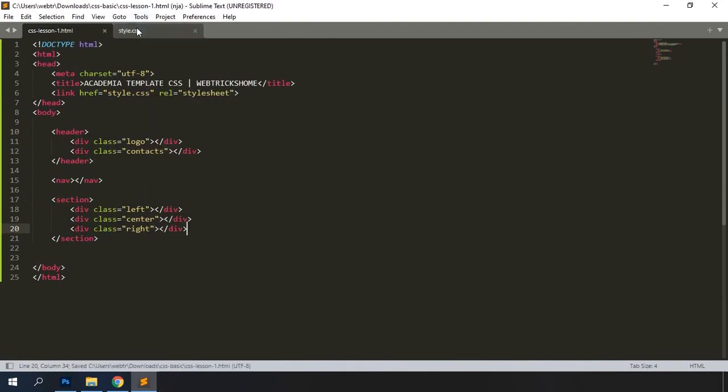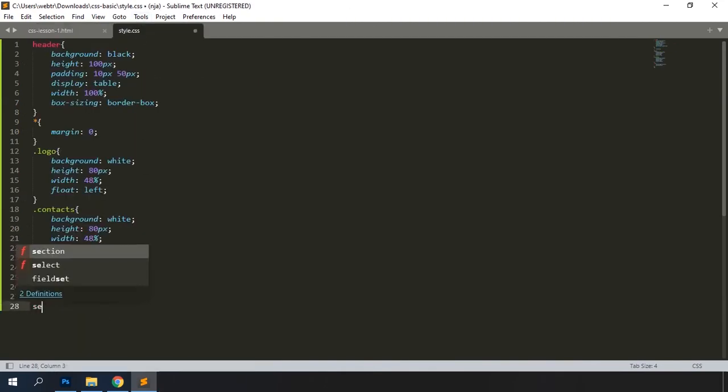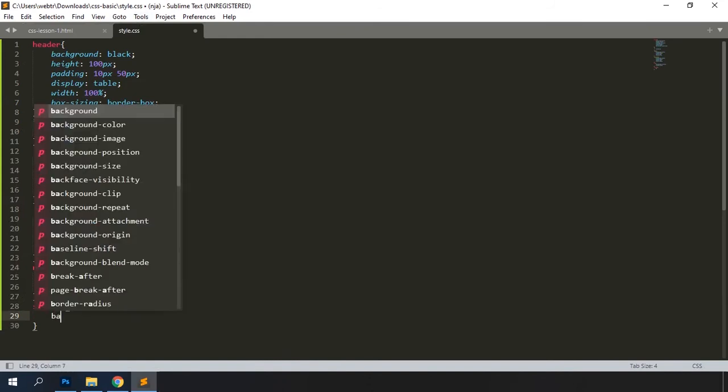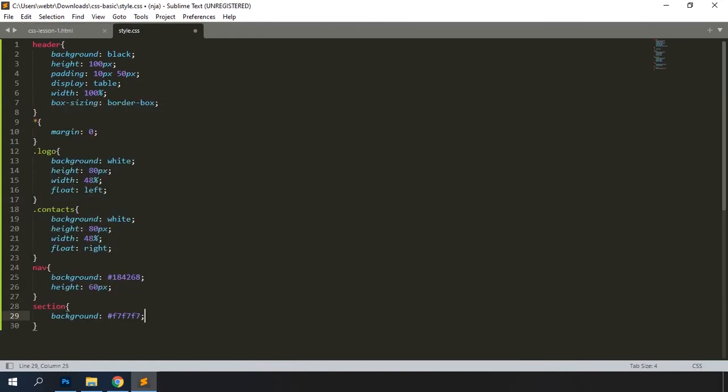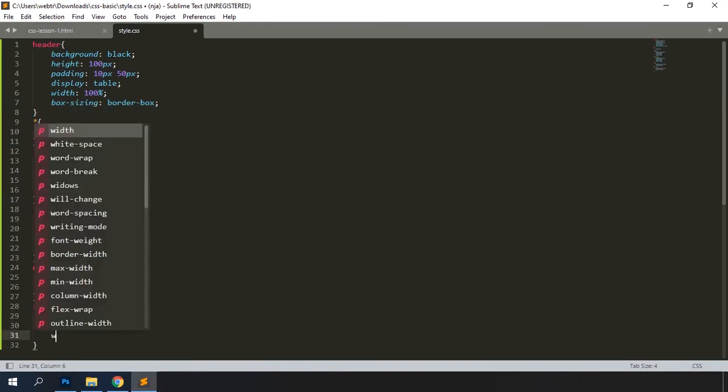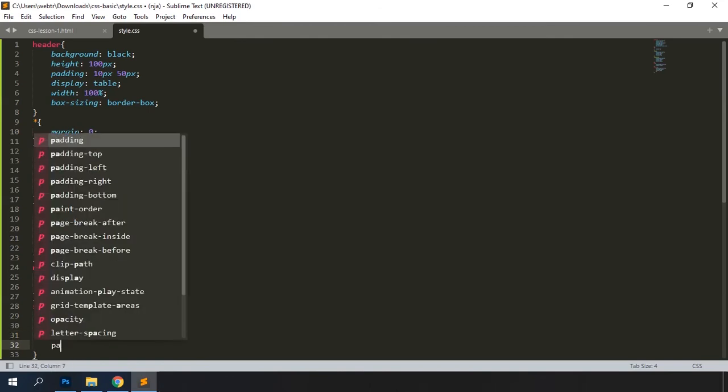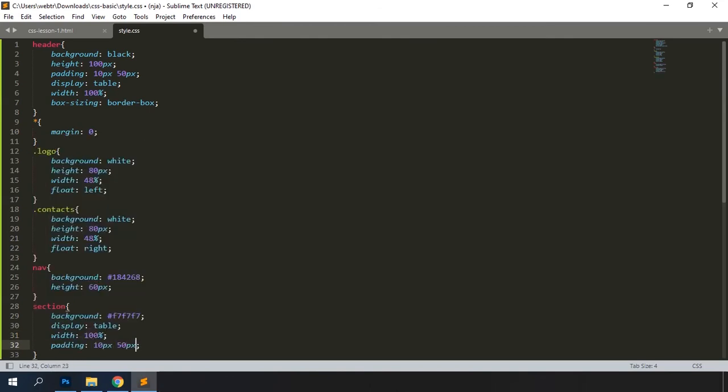Let's add styles to them then. Let's define the section first. Give it a background. I'll go with gray. We'll add display table with 100%, padding 10 pixel and 50 pixel, and box sizing border box. Since we haven't added any content, the height is all the padding gives. Let's go with 20 pixel padding on top and bottom.